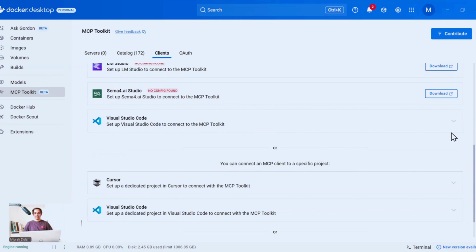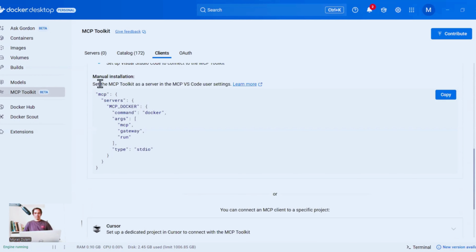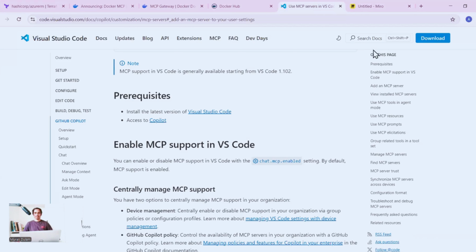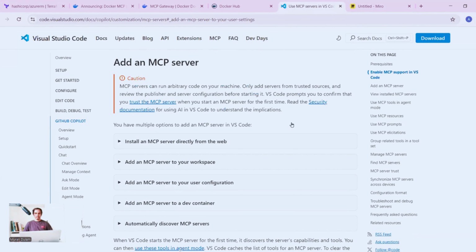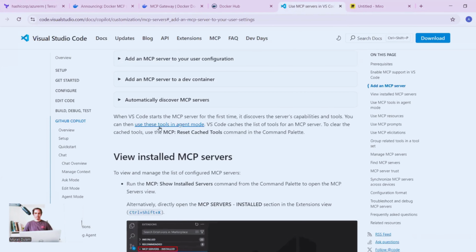So for that, just drop this down. So here you can see manual installation. Suppose you are trying to set up the scenario, you can use this option. And also just go back to the documentation. There is documentation on how to use MCP servers in Visual Studio Code. These are all different options. Let me show you these options one by one.